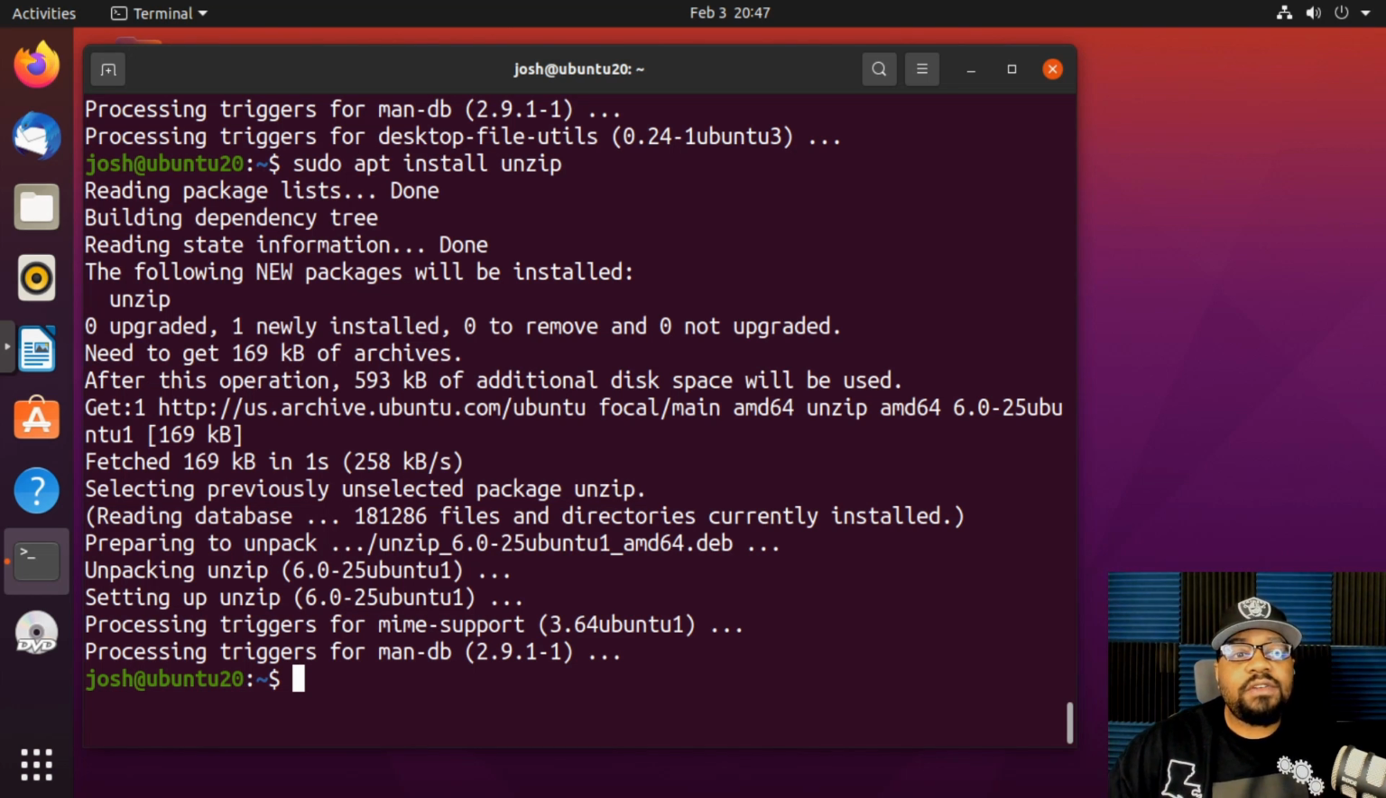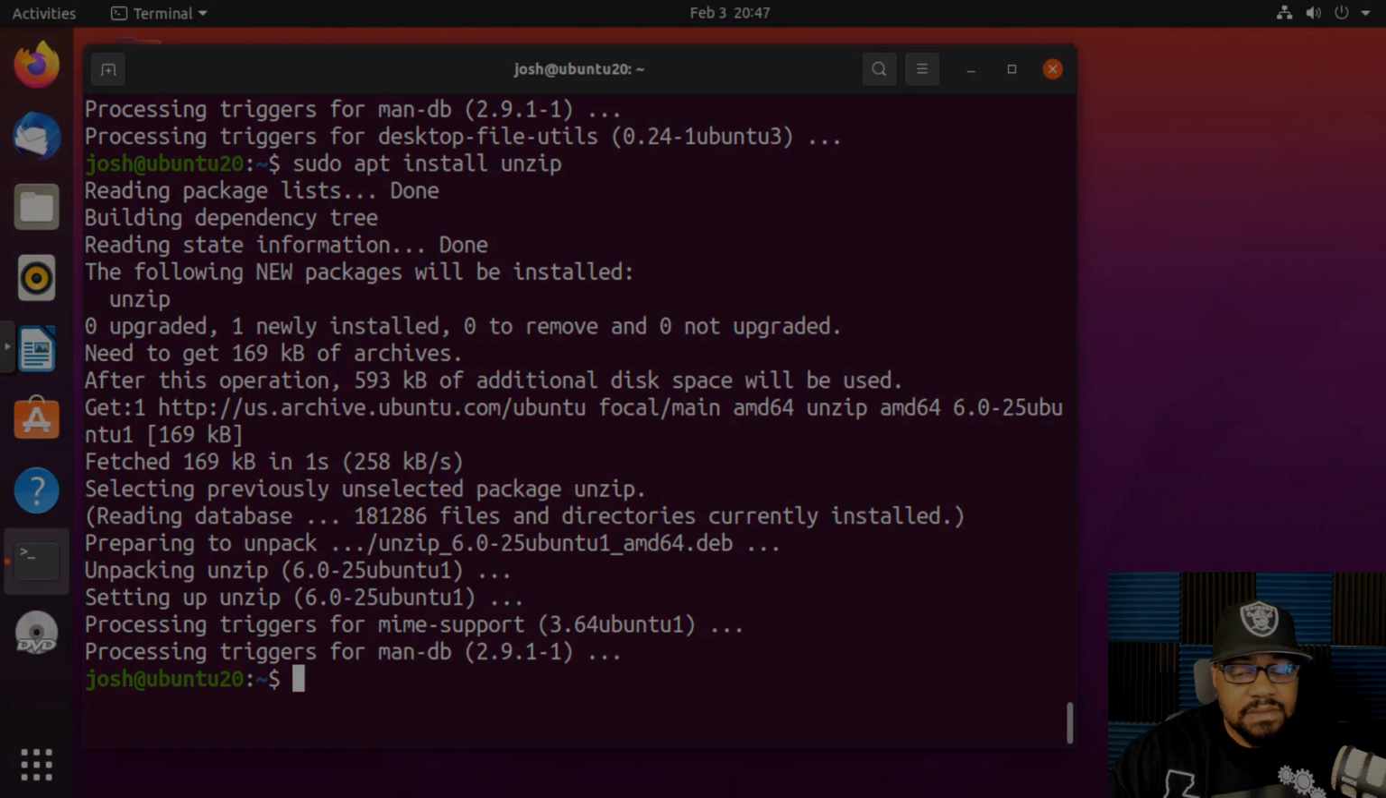And this mainly will work for Debian based distributions. If you're using a different distribution, then you'll have to refer to the package manager's documentation for that distribution of Linux.